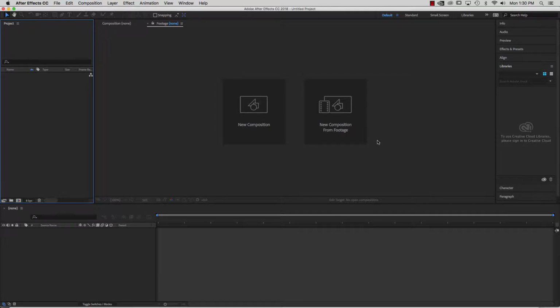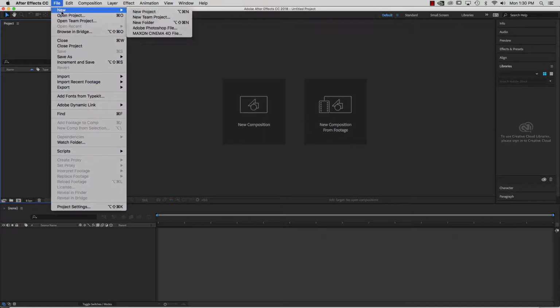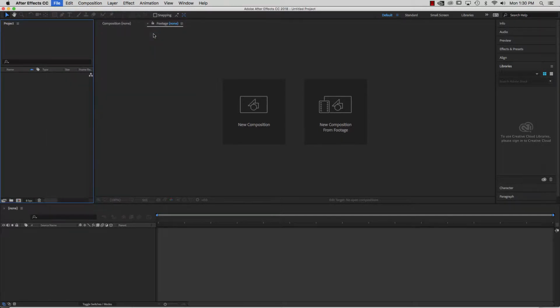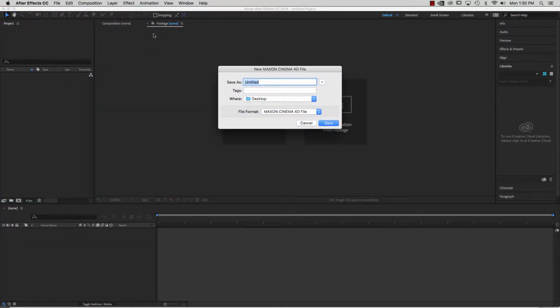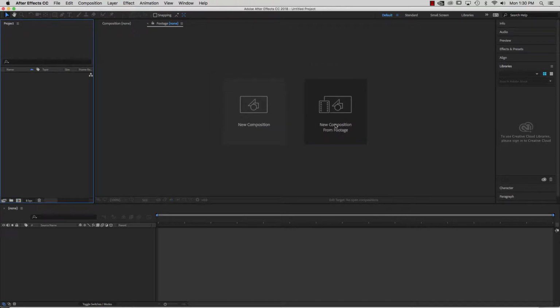So we're going to use a light version of Maxon Cinema 4D, which is actually hidden here inside After Effects. If you go to File, New, you will see down here Maxon Cinema 4D file. And we're going to give it a name and go ahead and create it, and it should launch Maxon Cinema 4D.